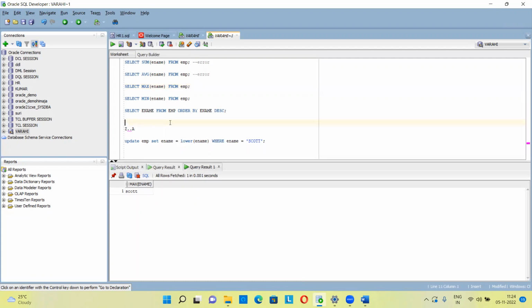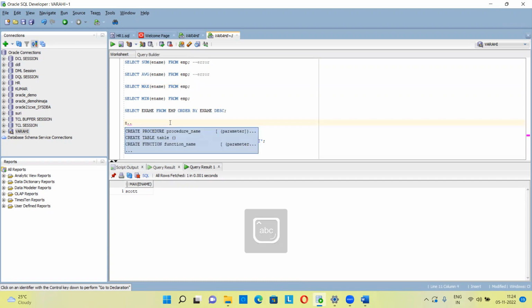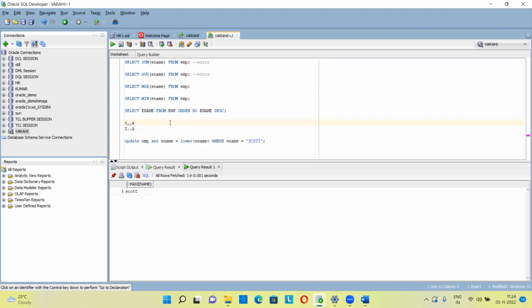Means if Z is there, then small z will be the highest value, then small a will be the lowest value in case of small letters. Okay, but if you compare both, which will be the highest value? Small z will be the highest value, then capital A will be the lowest value.